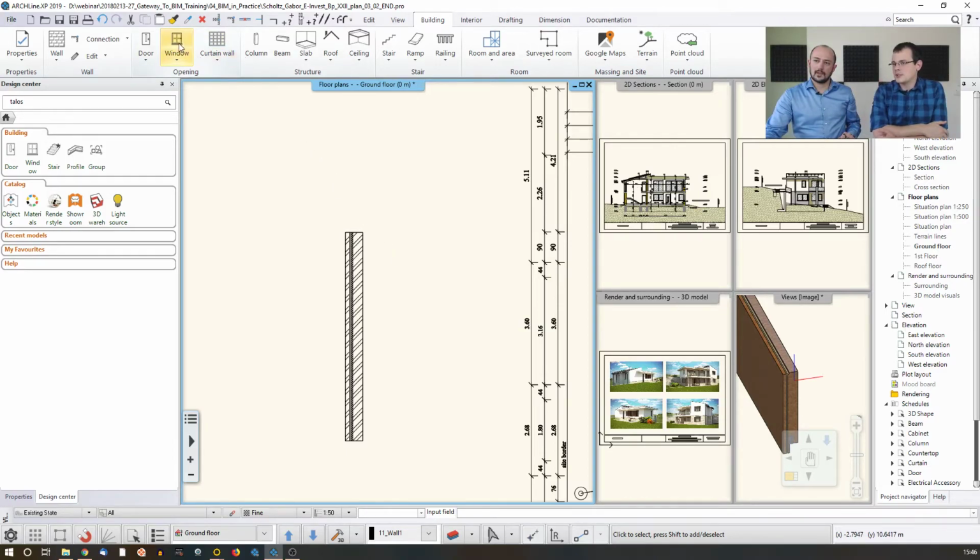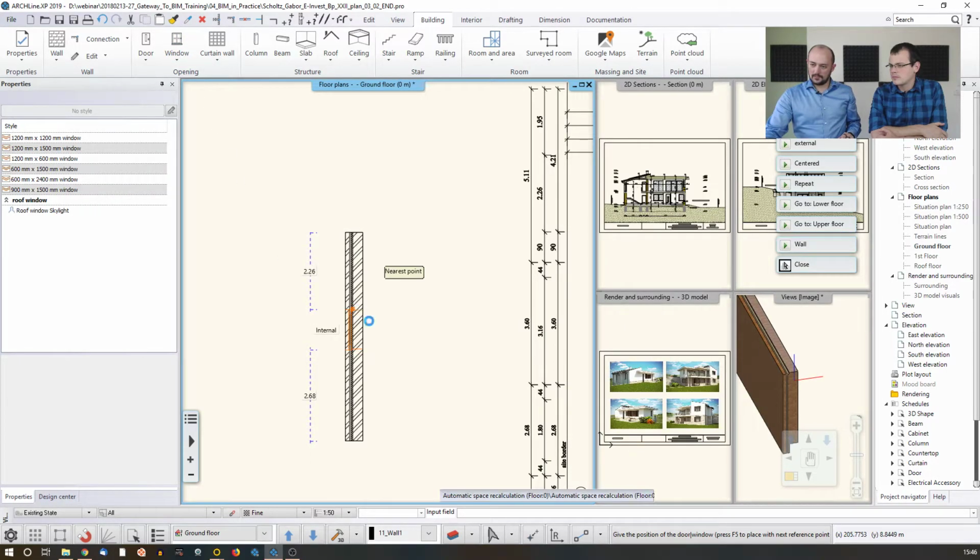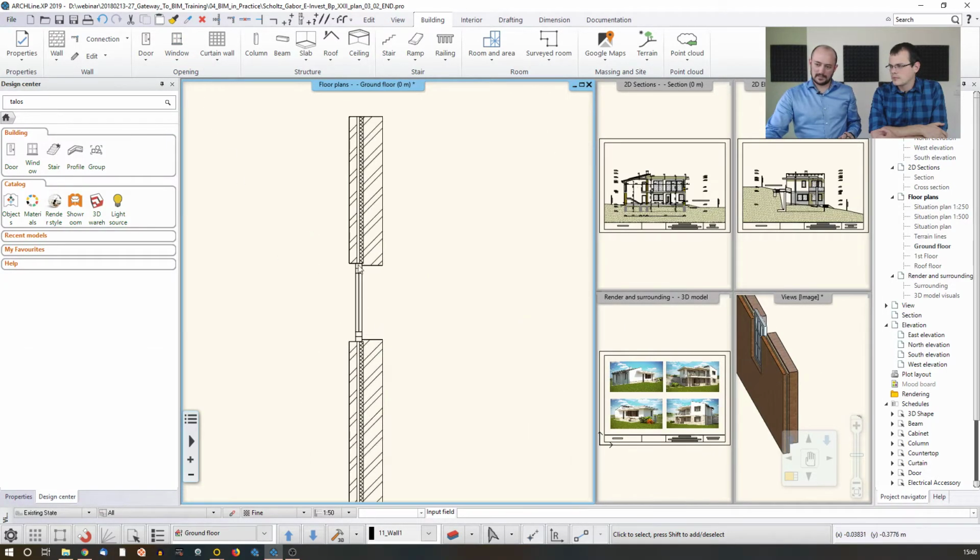What about openings, doors and windows? Let's just place a window here. I'm going with this one. So it appears like that in the 2D. Talking about the level of detail, I can also change the window level of detail here. Again, this is the lowest detail level, and this is the highest detail level.